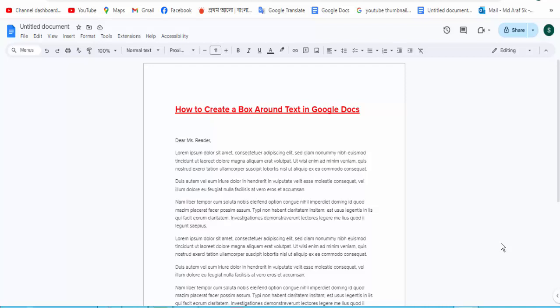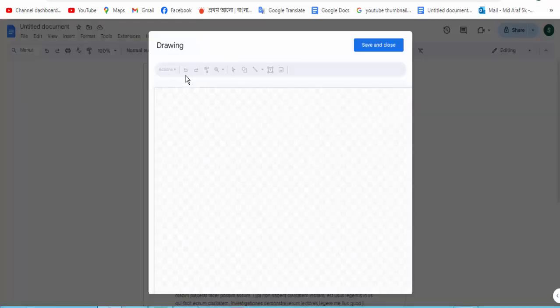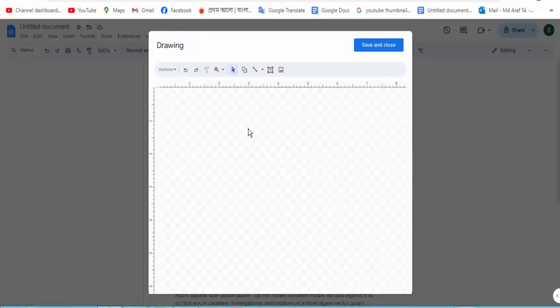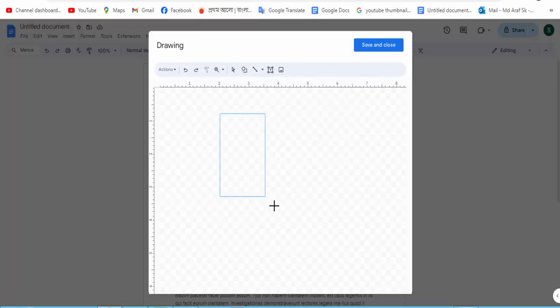Firstly, to create a box around text, go to the Insert menu option, click the Drawing option, and click the plus New option. Then wait, and then we can see it. Now click the Shape option, then again click the Shape option and choose the Rectangle shape option, then create a shape.